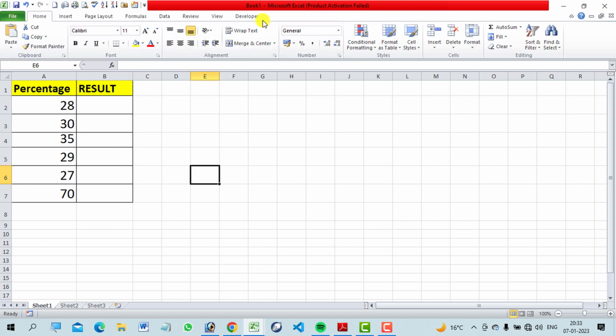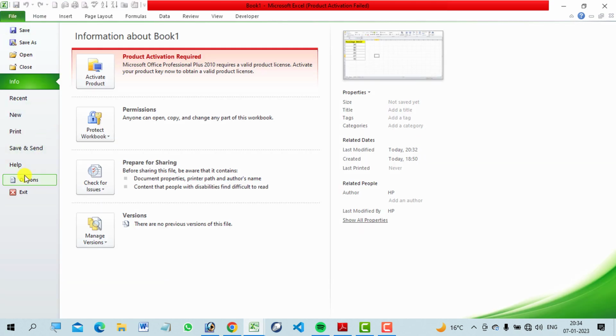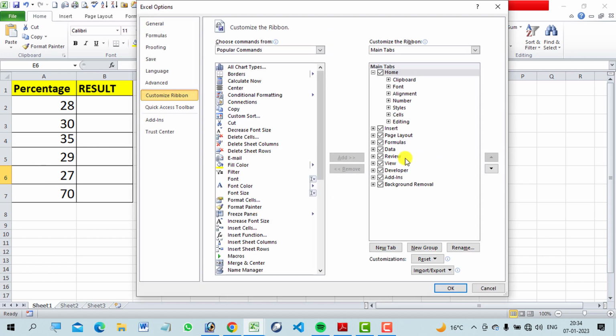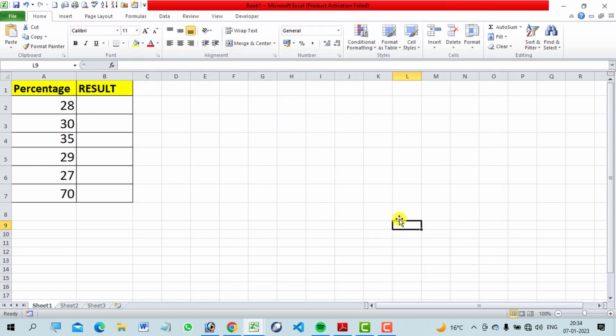If the developer tab is not displaying on your Excel sheet, then click on file menu, then click on options, then click on customize ribbon. Here is an option named as developer. It has been tick marked. And if this is not tick marked, then tick mark it and click on OK. Then the developer tab will get activated on the Excel sheet.